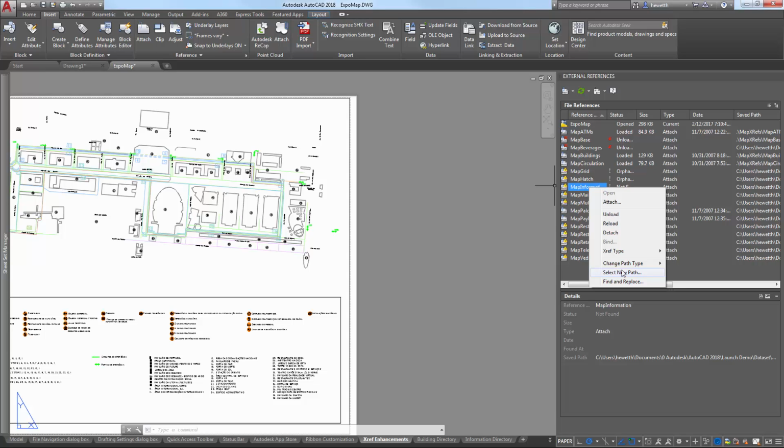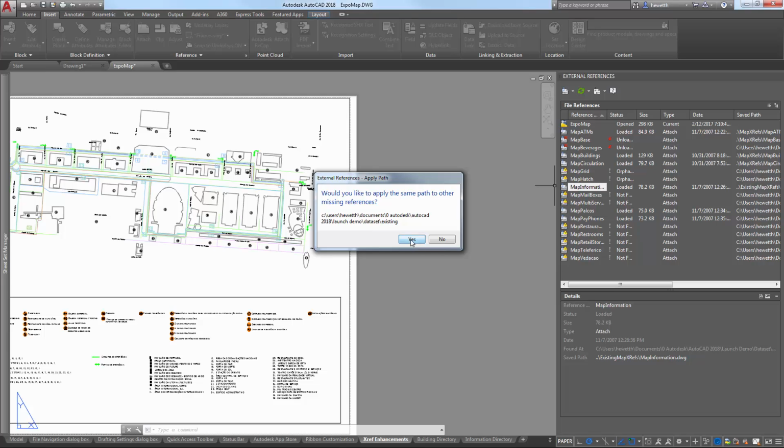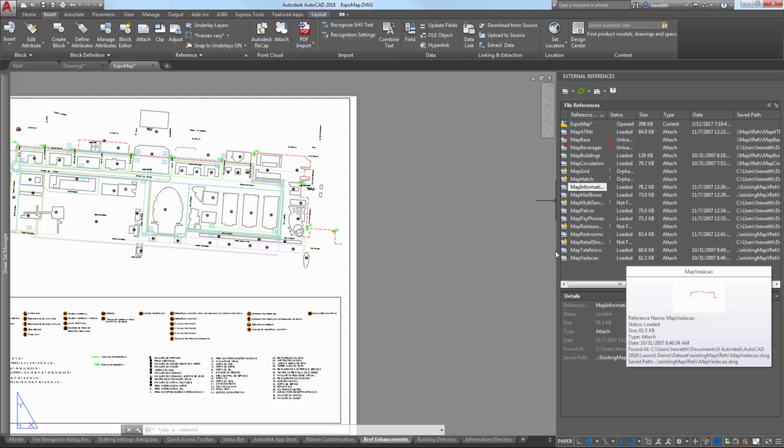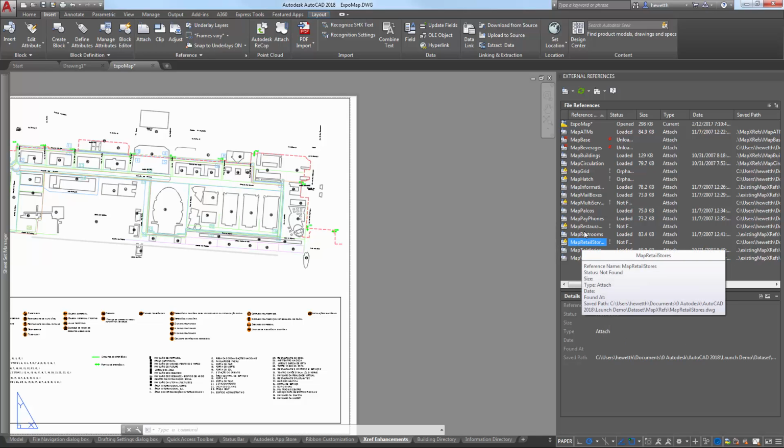The option to select New Path allows you to browse to a new location for a missing reference file. While fixing the path for that selected file, you're given the option to apply the same new location for other missing references. And if your REFPATHTYPE system variable is set to 1, it automatically converts those XREFs to relative paths even if they were originally full paths.